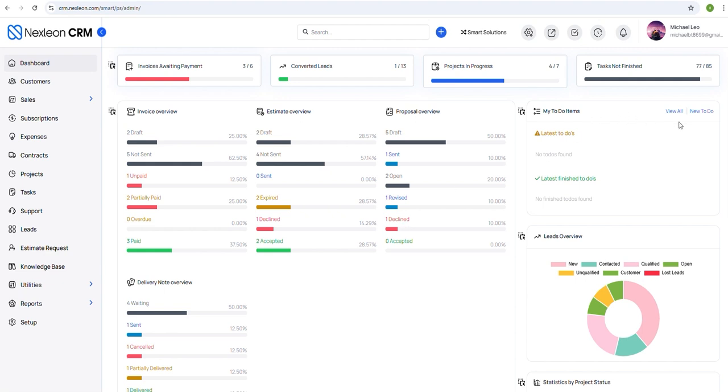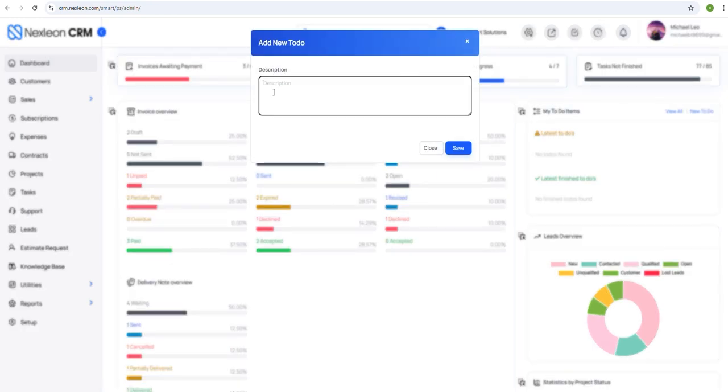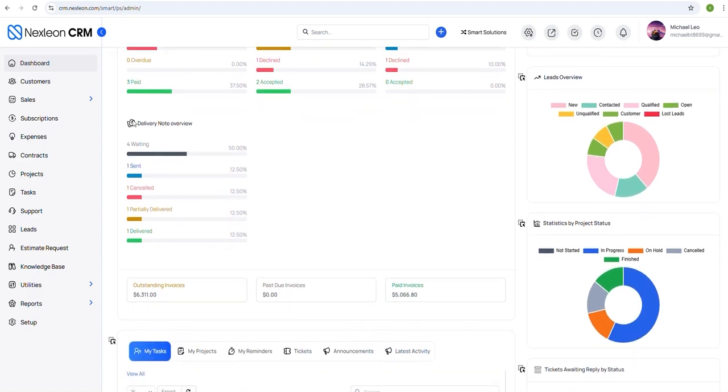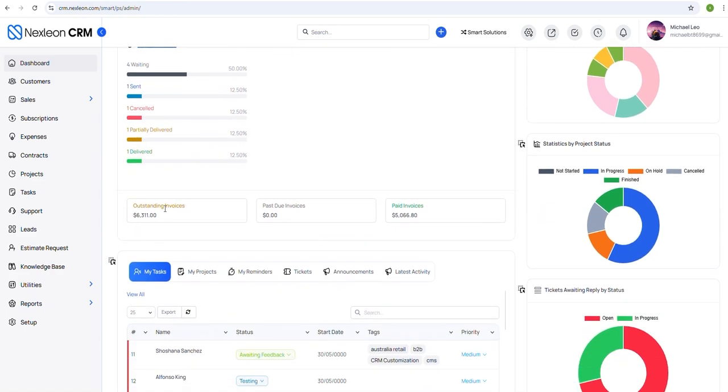Here we have a new to-do list. From this link we can create a new to-do. For example, if I want to add a to-do task, from here we can save it, and the latest finished to-dos will be listed here, and the latest to-dos will be listed here. After that we have delivery note overview, and these are the statuses of delivery notes. So here we can see the outstanding invoices, past invoices, and paid invoices.